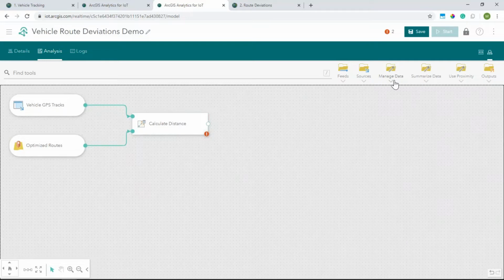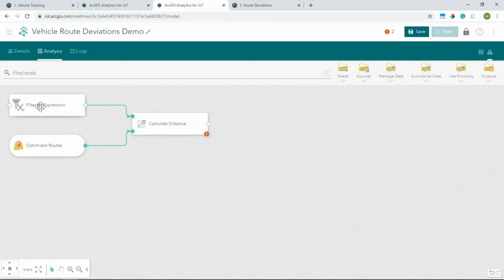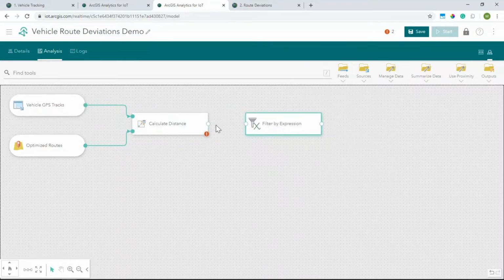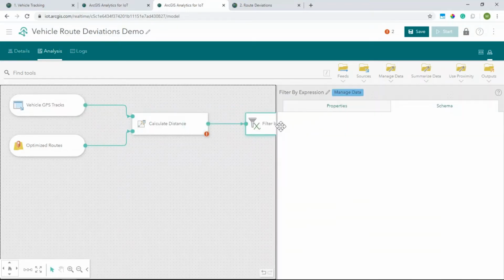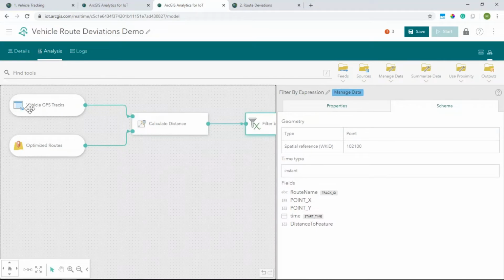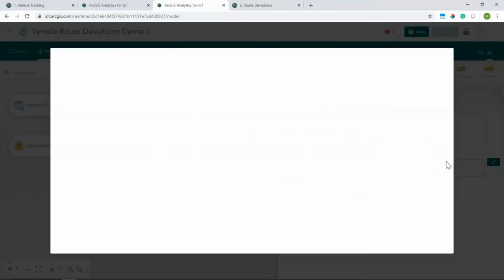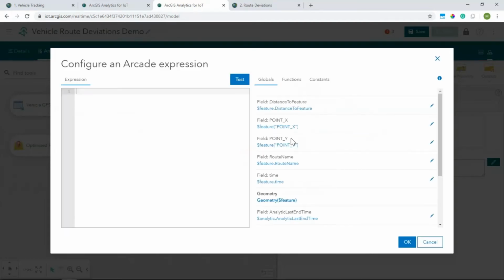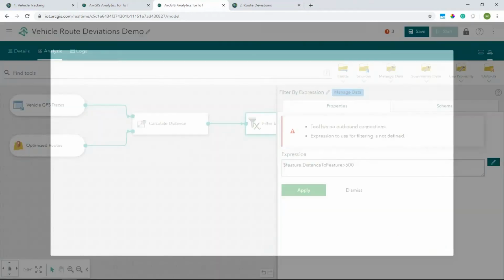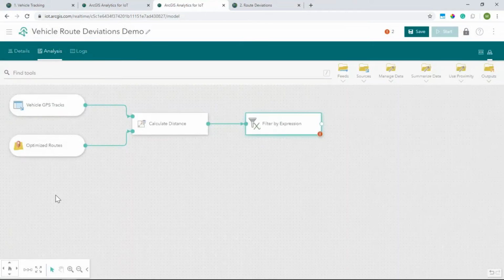Anything greater than 500 feet from the assigned route should be captured as a route deviation. And so I'll use our filter by expressions tool, which comes with an out-of-the-box built-in Arcade expressions evaluator. In here, I can pick from a number of different fields on the right side, such as this distance to feature field, and build my expression saying find all features that are greater than 500 feet from the optimized routes, and apply my analysis.